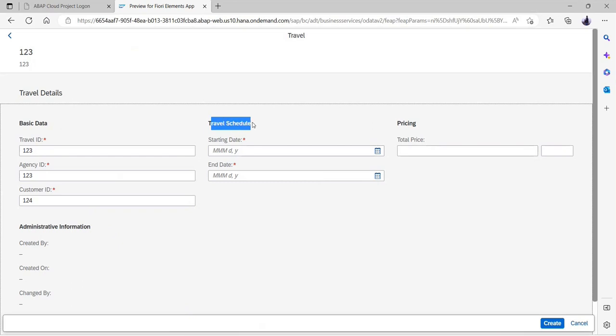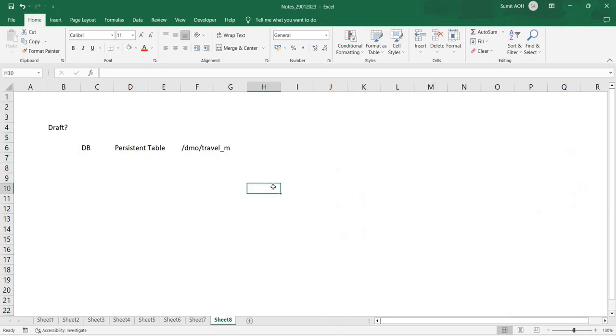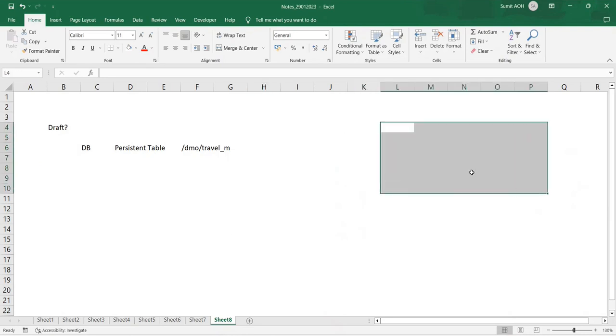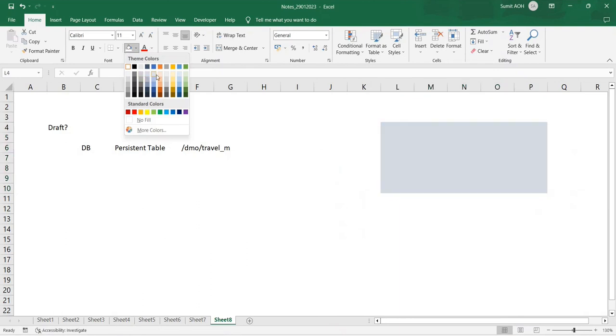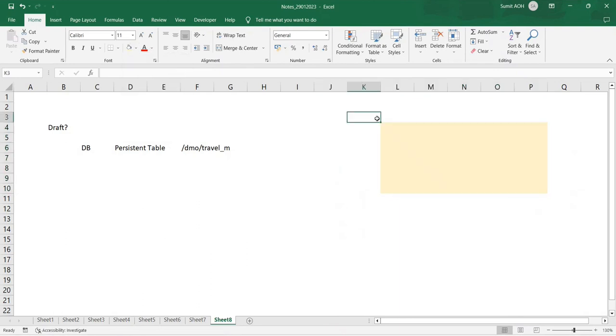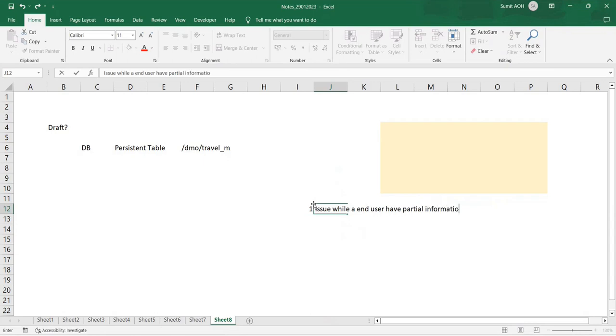So even though he entered certain stuff which we already know, just because he doesn't know certain information, he definitely cannot save this, because otherwise it will create a partial travel. And a partial travel will be visible and manageable by each and every other person. That's the main issue. Otherwise, I guess there is no issue in creating a partial entry, but making a partial data entry into the system is also not that good. That's the first thing: the issue while an end user has partial information.